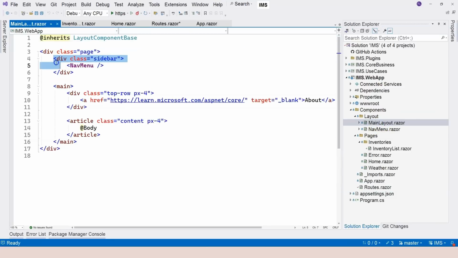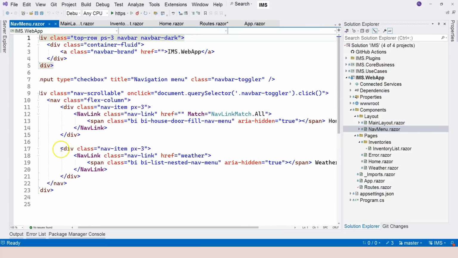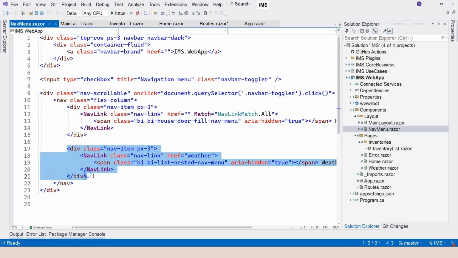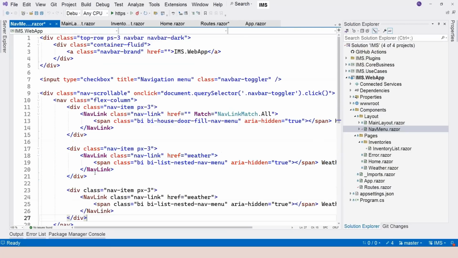You can see that on the left hand side is a sidebar, and the sidebar has the menu items. And then on the right hand side, we have this main area where our actual page component is going to be loaded and replace this body placeholder. So we want to go to the nav menu over here to add a menu item. Let's keep this weather component over here. Let's just copy this and paste it over here.